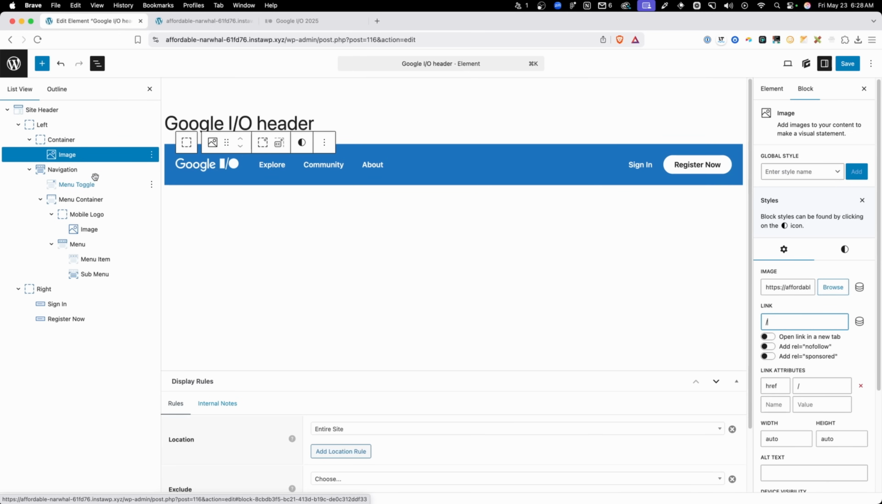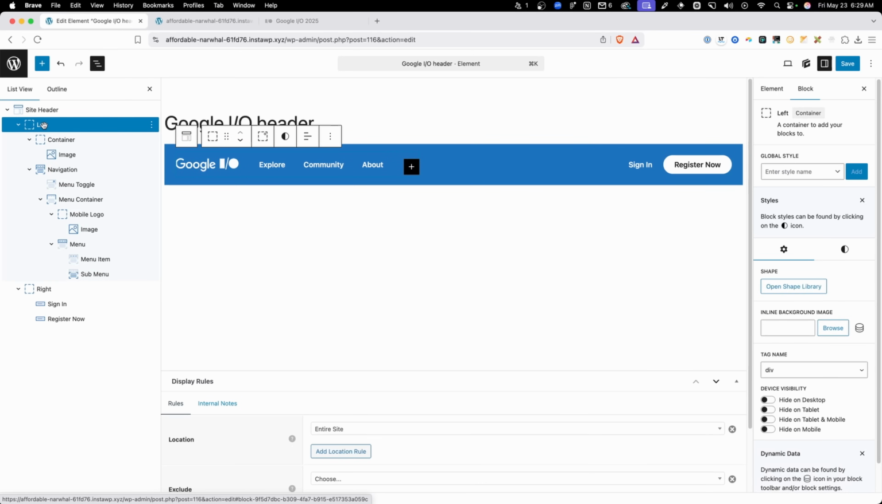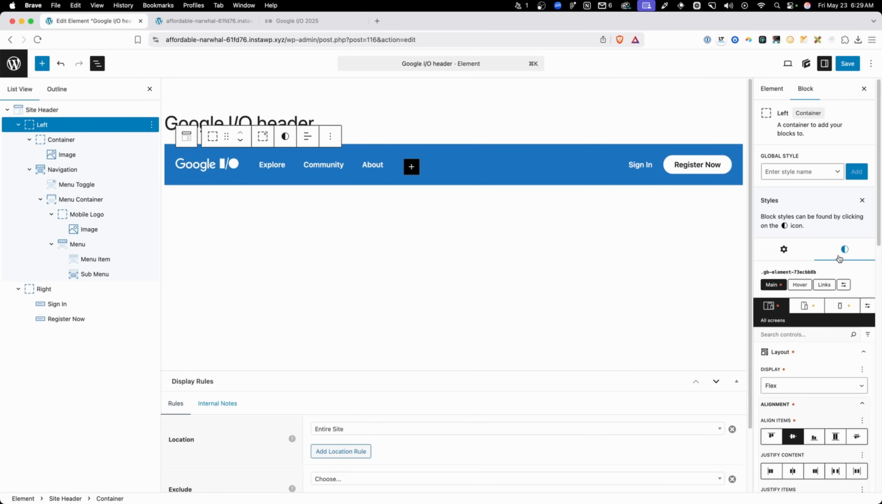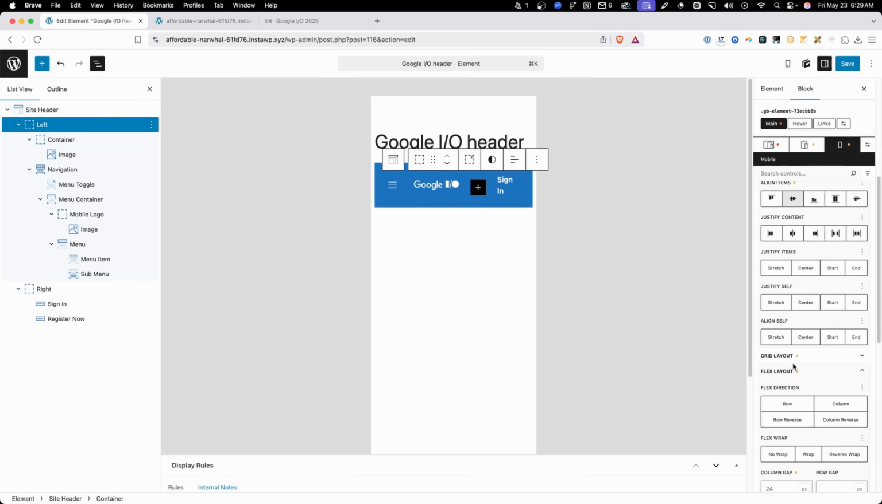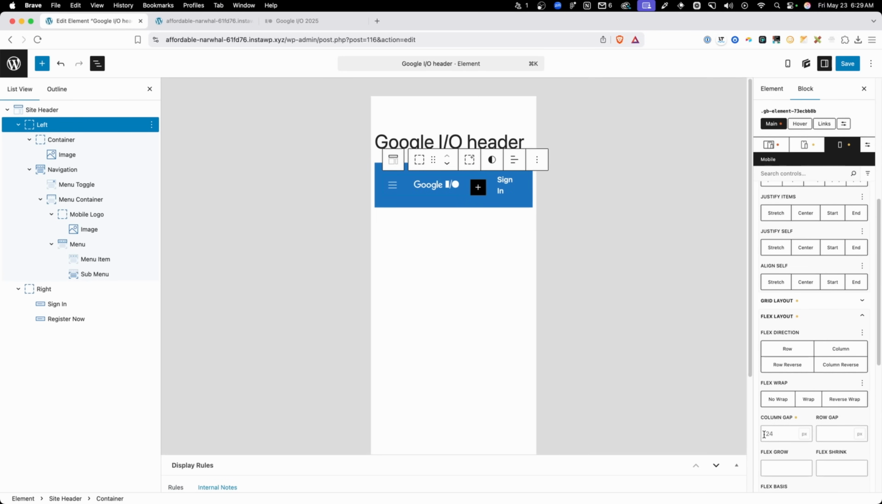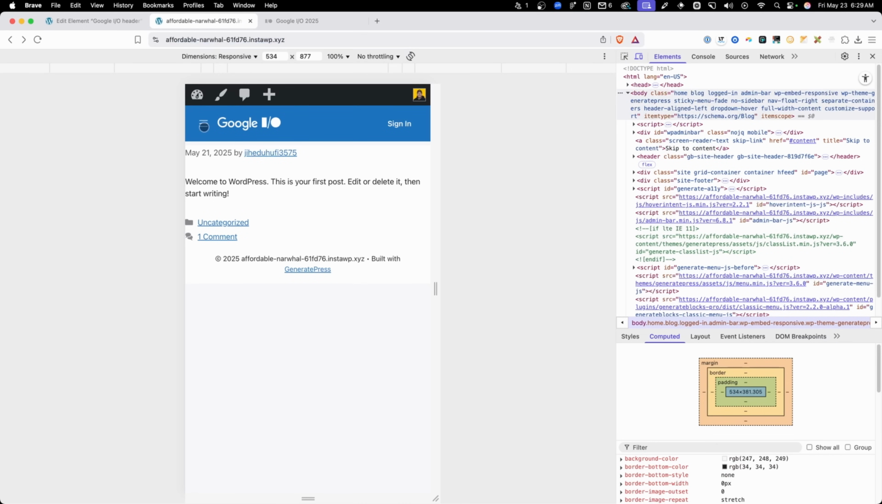Now to reduce that gap in between our navigation and the logo itself, we'll go back into this left container here. We'll go into our settings and make sure we're down here at mobile. And if we go into our flex layout settings here, we can see that we're inheriting that 24 pixels of gap. I think if I change this down to something maybe like 8, we could avoid those collisions from happening. We'll go ahead and save that, refresh on the front end.